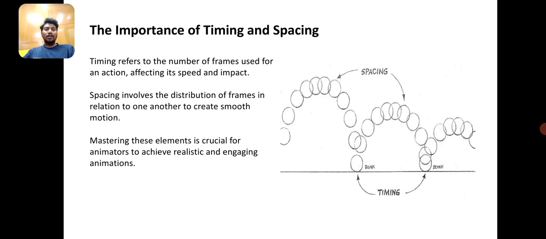Then, what is the importance of timing and spacing? Timing refers to the number of frames used for an action, affecting its speed and effect. Spacing involves the distribution of frames in relation to one another to create smooth motion. Mastering these elements is crucial for animators to achieve realistic and engaging animations. This is a diagrammatical representation of spacing and timing.